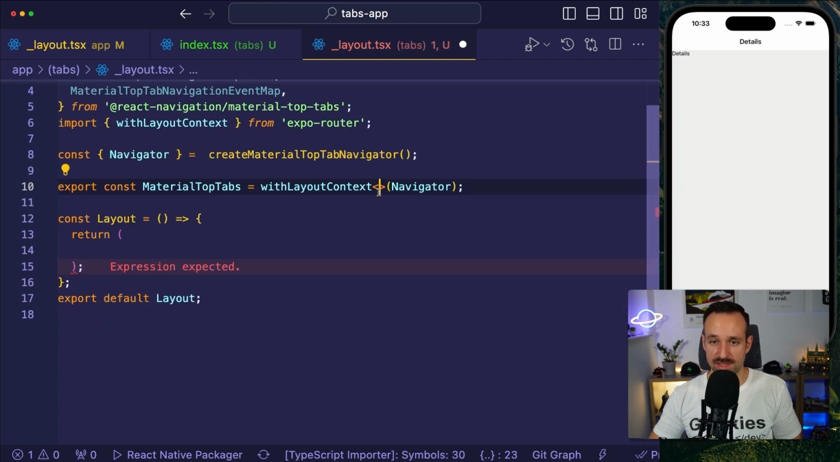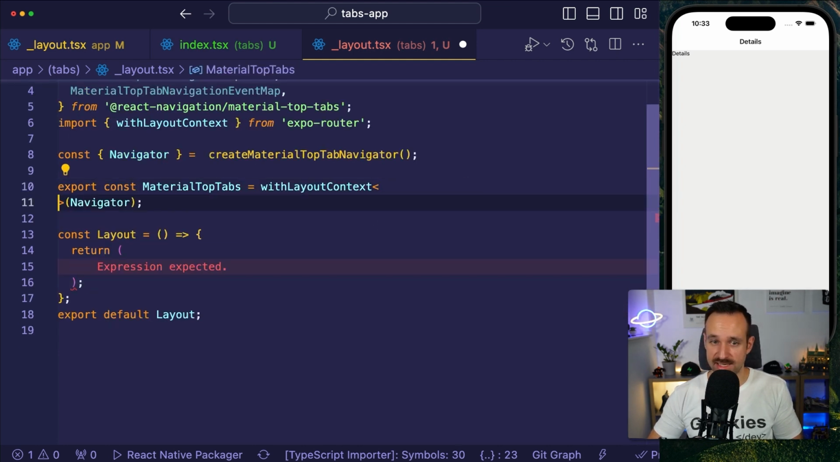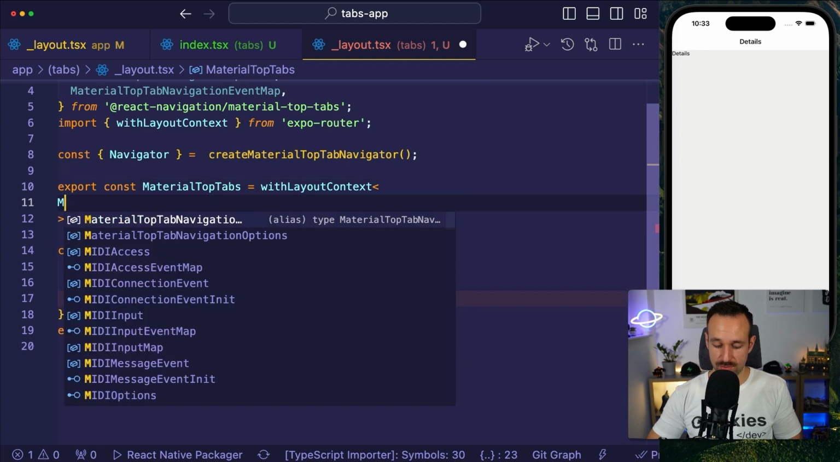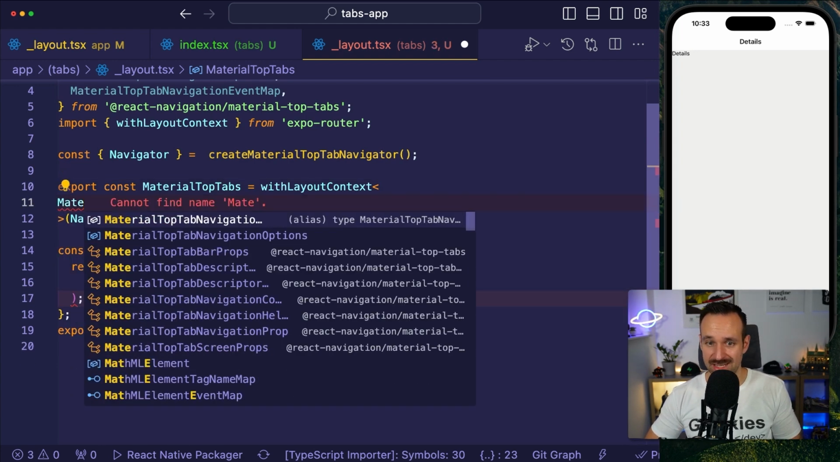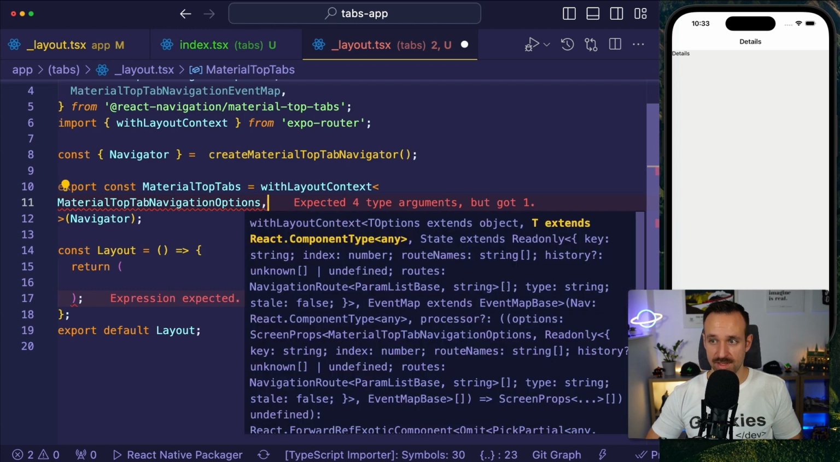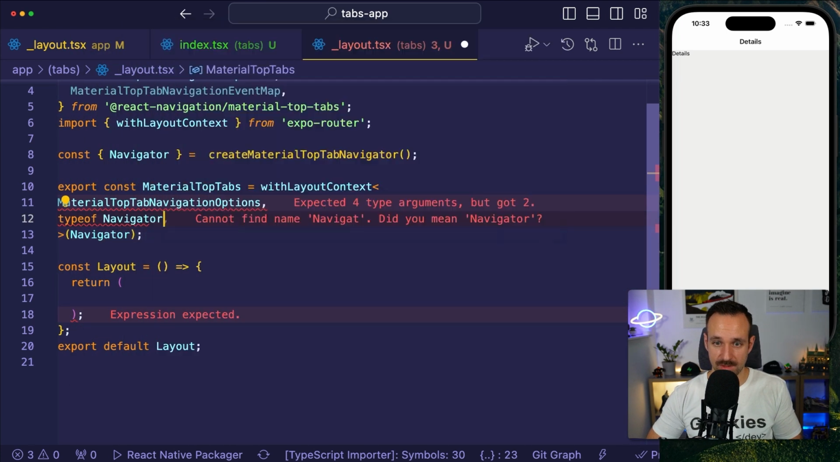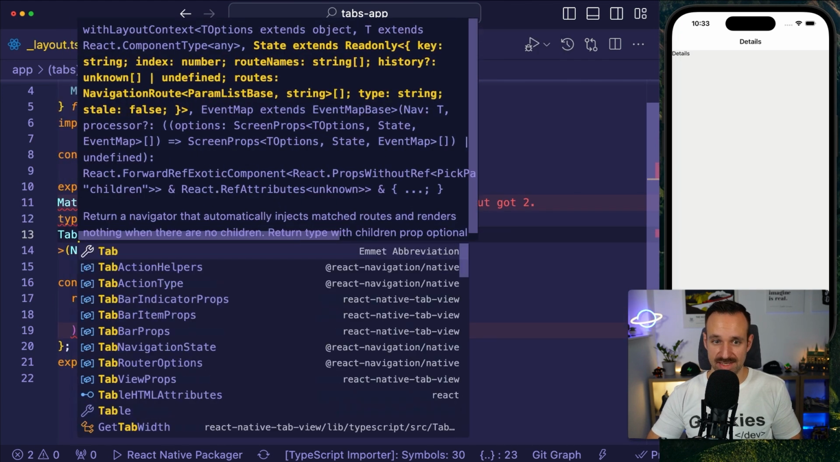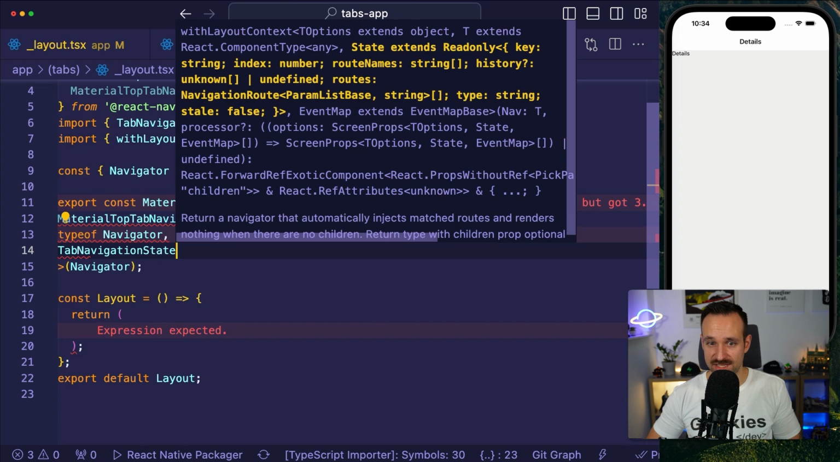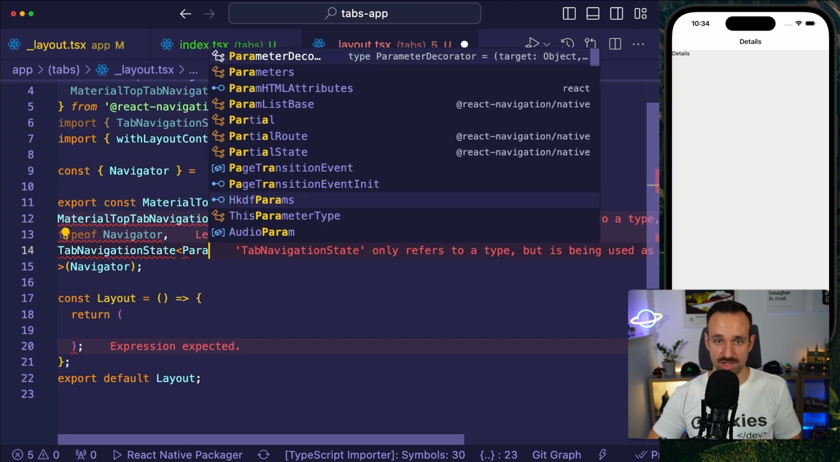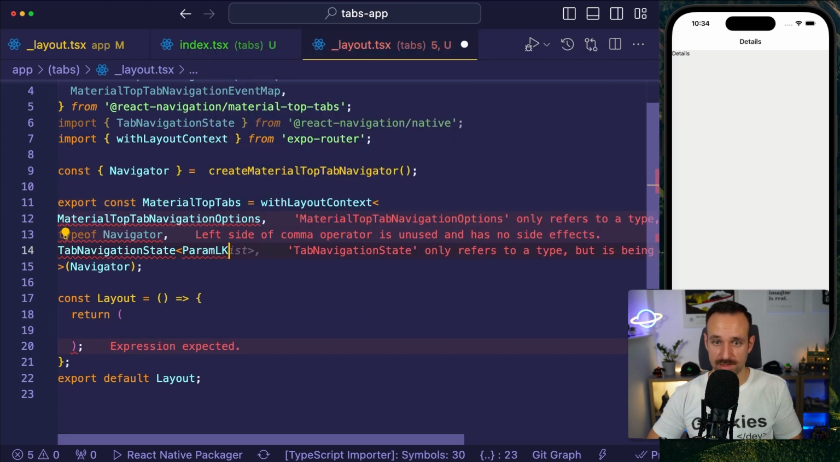So I want to fix this, and in here we're going to place the 4 items that we need. So the first one is material top navigation options. All right. The second one is type of navigator. The third one is something that was missing, and this is the tab navigation state, and it uses for the generic here the param list base from React Navigation Native.